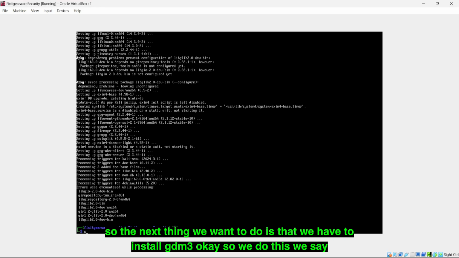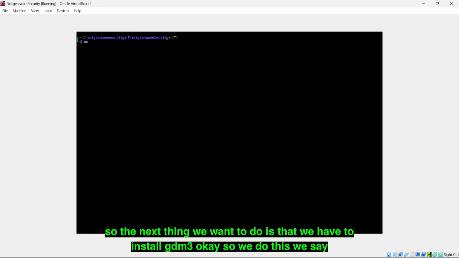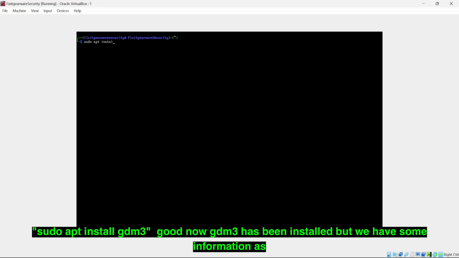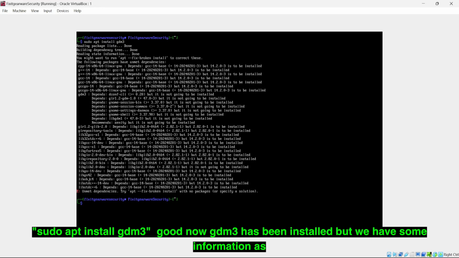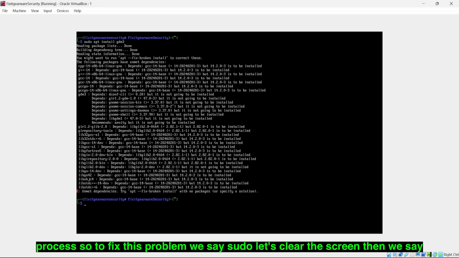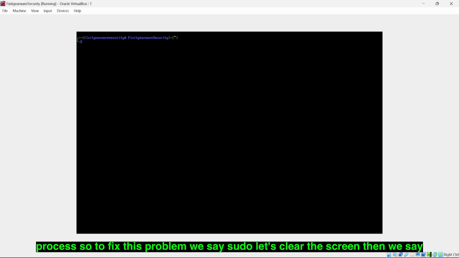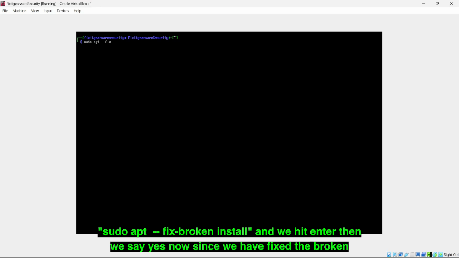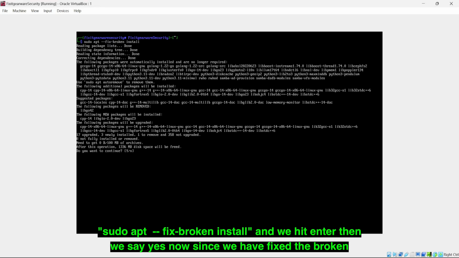Okay, so we say sudo apt install gdm3. Good. Now GDM3 has been installed, but we have some information here, right? It shows an error in terms of dependencies that were broken during the process. So to fix this problem, let's clear the screen. Then we say sudo apt --fix-broken install, and we hit enter. Then we say yes.